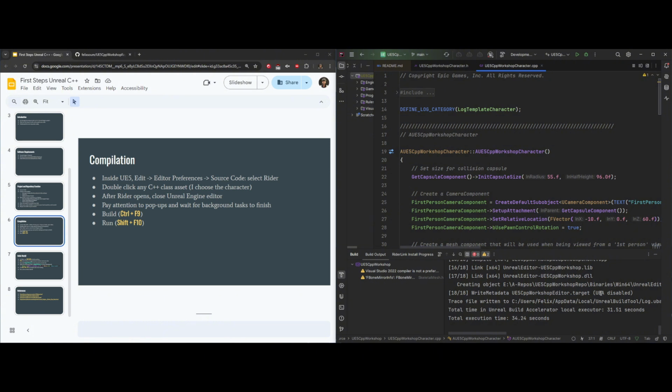Okay, so now the new background tasks are done, and the next part is going to be the run. So we'll be able to see the editor again. To run, you can click at the top the green arrow, or you'll notice that the hotkey will be Shift F10. And this will be necessary to run the code and open the editor so we can do the next steps.